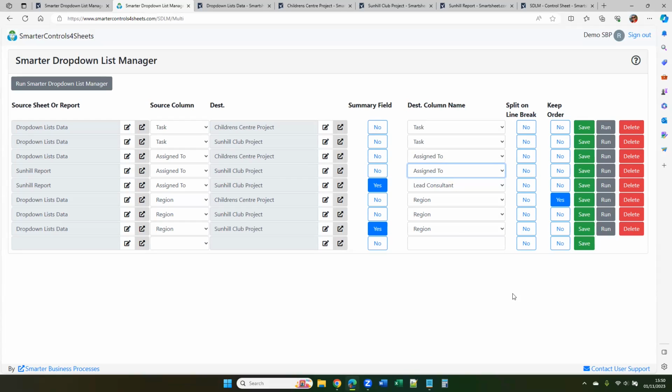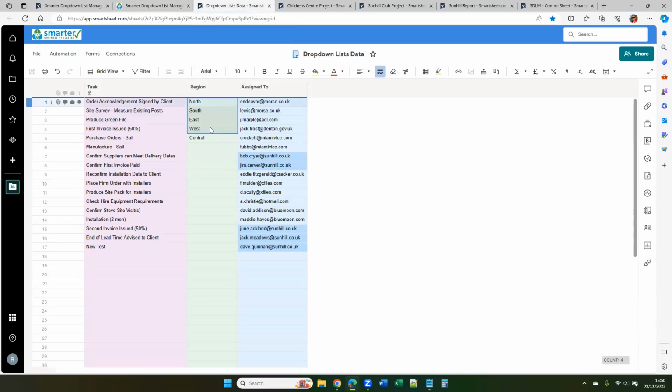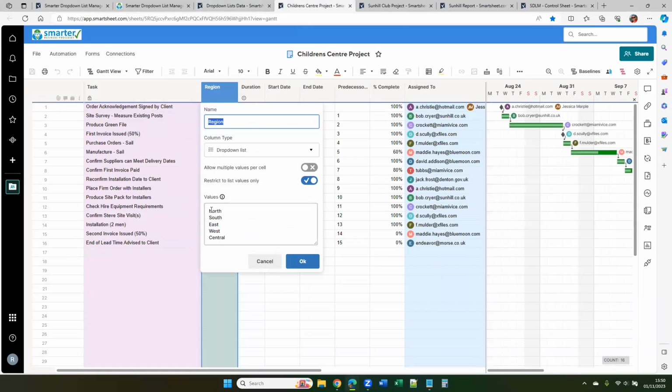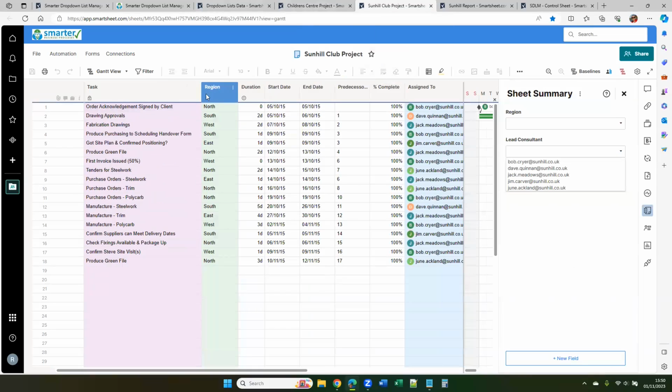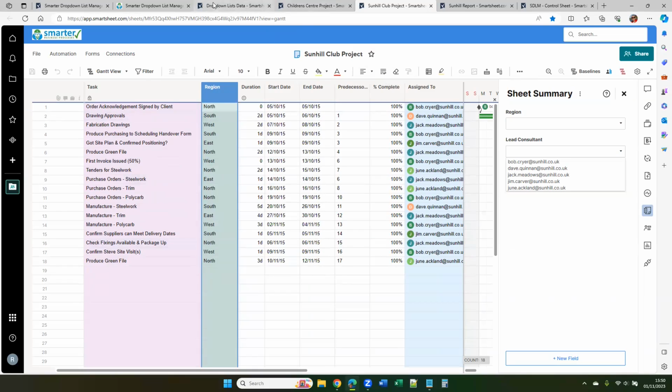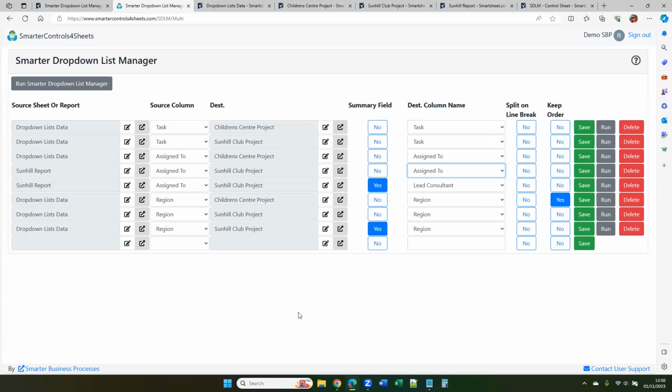But sometimes, of course, you might want to maintain the order from your source. And what we have here is a good example. We've got north, south, east, and west. Of course, that makes sense to have it displayed that way. But if we didn't have that maintained, it would come up in alphabetical order. So in this one, we have maintained the display order for that source. But for the Sun Hill Club project, which I haven't refreshed incidentally, so we won't be seeing central on there at the moment, we can see that it is now in alphabetical order. So it gives us those options. We've got the choice whether we want to sort it the same as the source or sort it alphabetically. Okay. So the last thing to show you is the actual admin sheet itself.